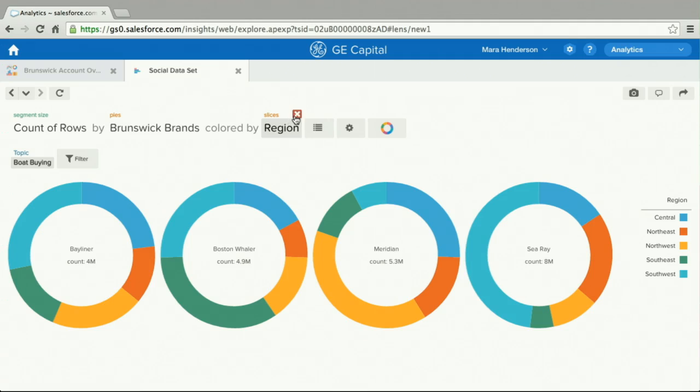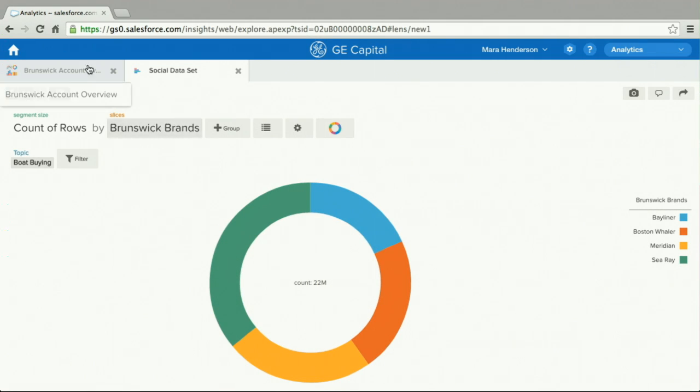And here you can see CRA is actually hot. Everybody wants to buy CRAs in Southwest. I have my story here. So let's clip that pie chart, and let's go back to the dashboard.